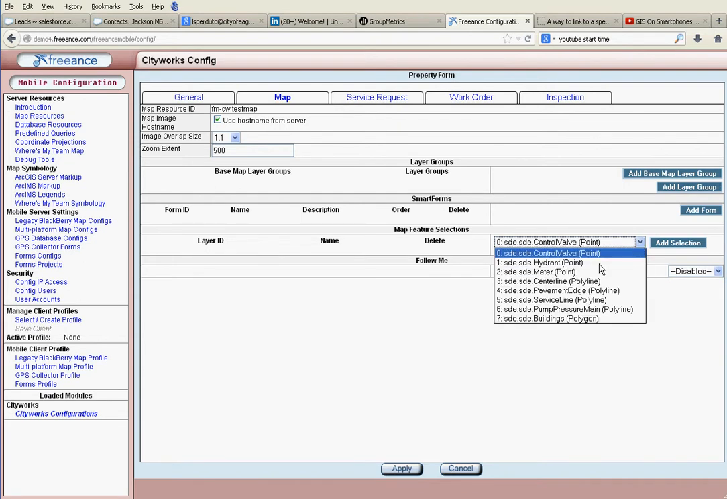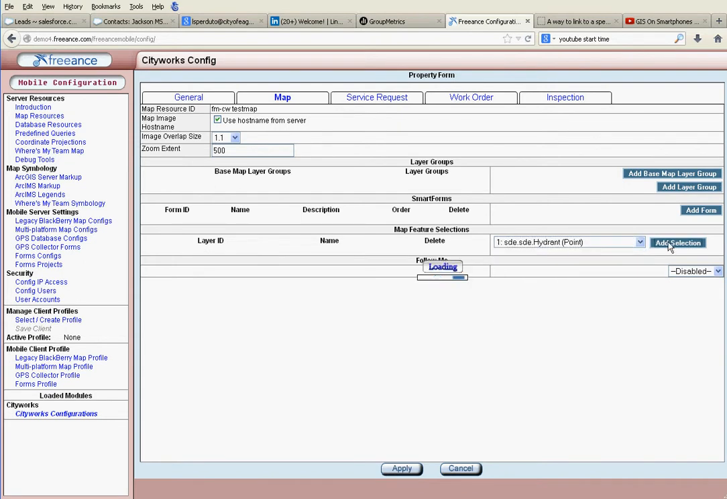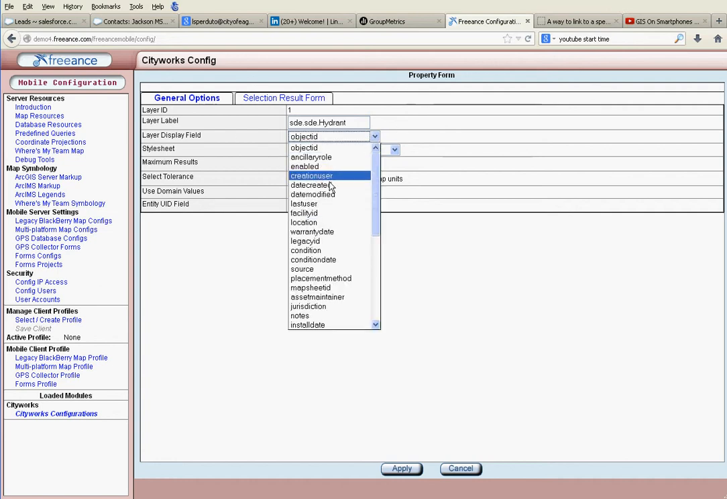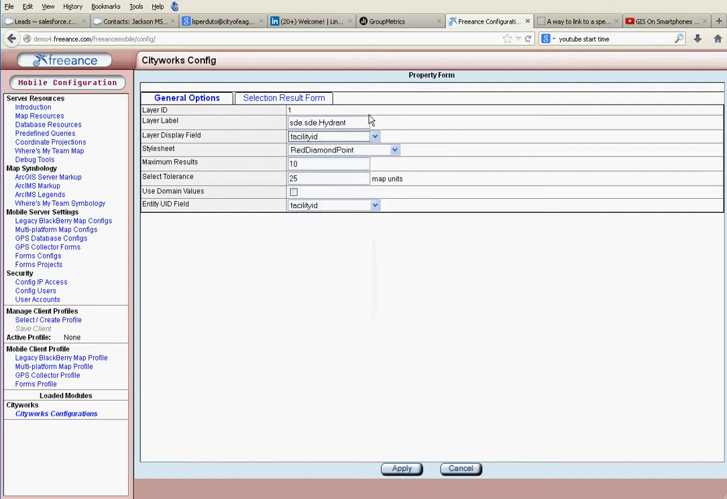So let's come in here and select a hydrant. So now we can identify a hydrant and attach that to a work order or service request. I don't want to grab every hydrant within 100 feet, maybe only every hydrant within 25 feet. How do I want to display it when it shows up? How about facility ID? What's the layering? Well, let's say hydrant.